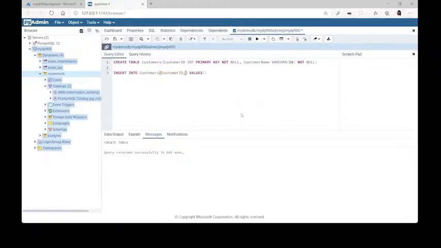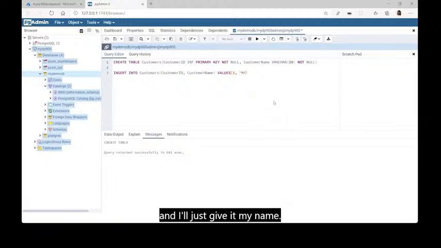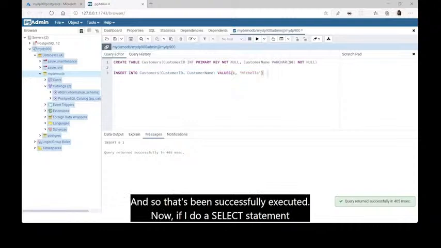So customer ID, and the customer name. And let's just say I'm going to give the ID 1, and I'll just give it my name. And if I highlight this, I'm just going to insert one record into my customer table. And so that's been successfully executed.